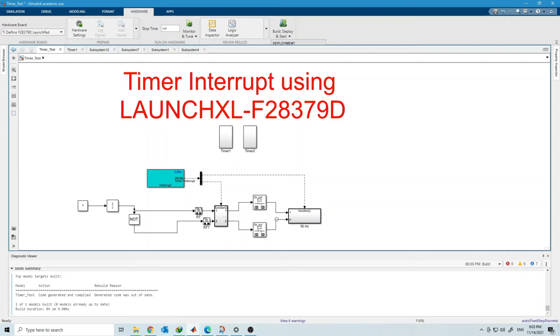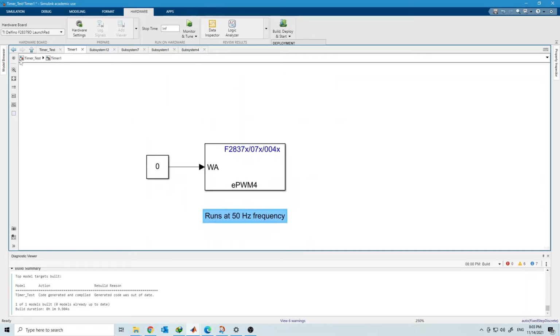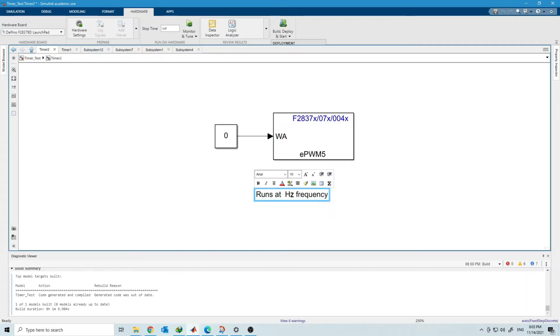And for this task, we will be using the ePWM timer. So this is timer 1 and this is timer 2. Now let's see the timer 1. And you see this runs at 50 Hz while the timer 2 runs at 13 Hz.